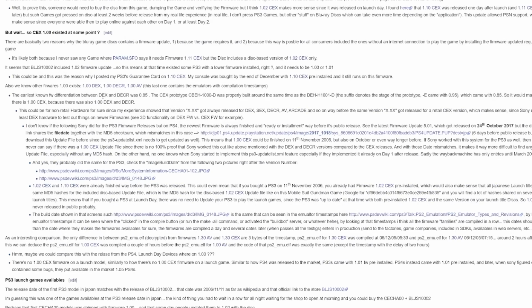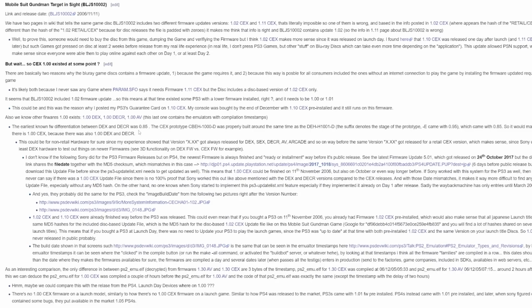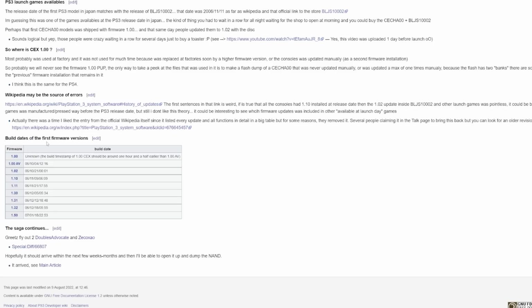They were able to find proof of 1.00 DEX, 1.00 DECR, 1.00 AV firmwares. In short, those are just more internal development systems and debug systems and all that, just not retail systems, but a CEX firmware. That is not the store that's over in the UK across the pond. CEX firmware for the PS3 is a retail firmware. They didn't even have the build dates of the original 1.00 firmware. Yeah, there are build dates for 1.02, 1.00 AV, but it looks like at this time, at least right now, there was nothing on the first firmware.